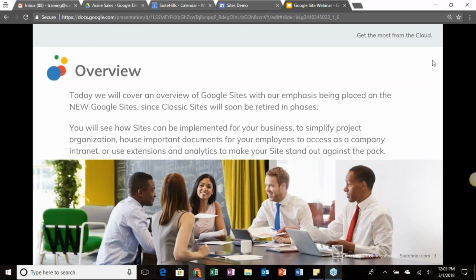Today we are training to familiarize our clients with the new Google Sites so that they can best utilize that platform for their business operations to try and simplify some things. We're going to look at how sites can be implemented for your business to simplify project organization, to house important documents as kind of an online file cabinet almost, where you have a one-stop shop everyone can access. Also, as a company intranet is a wonderful use for the sites here.